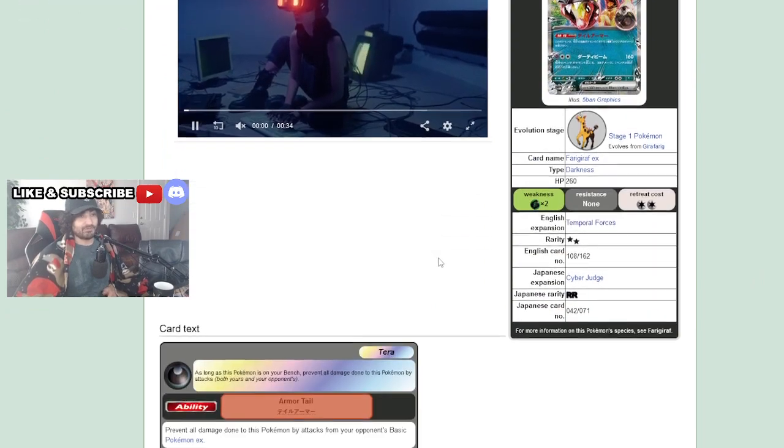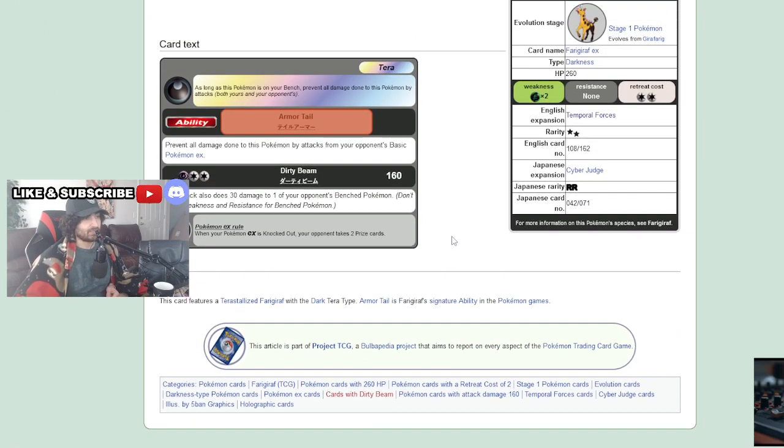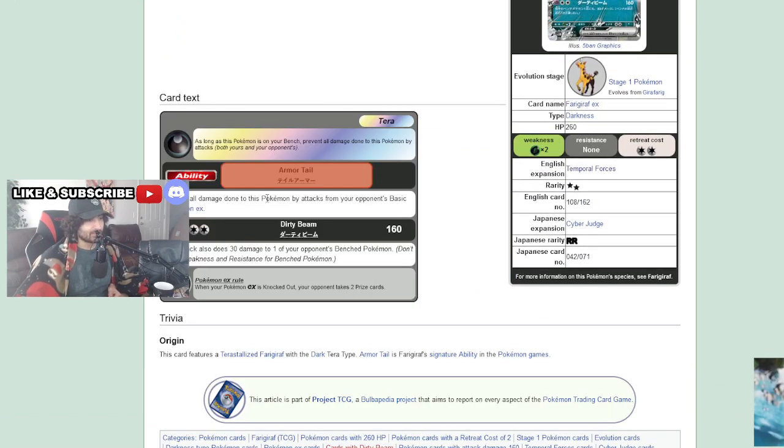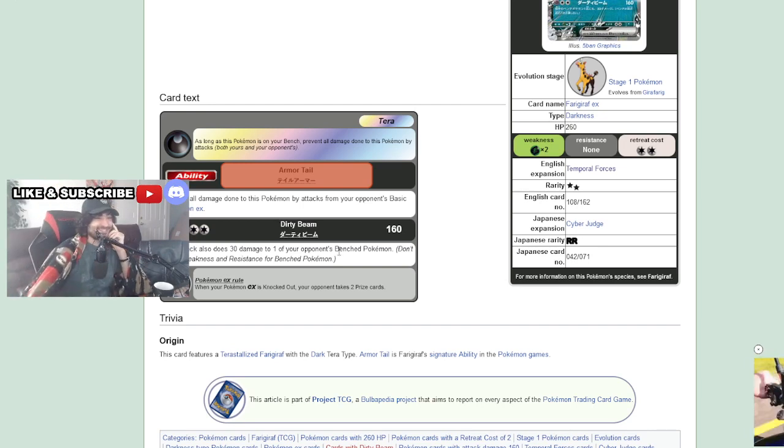Moving on, guys, we got Fiery Giraffe EX. Oof. Fiery Giraffe. Prevent all damage done to this Pokemon by attacks from your opponent's basic Pokemon EX. Wow. Cool idea. This is such a cool idea. Armor Tail.